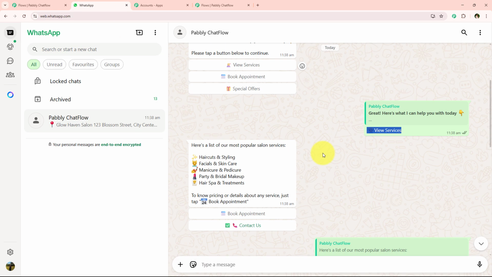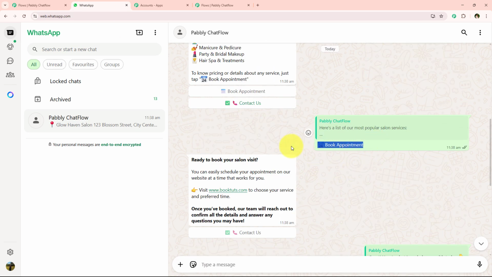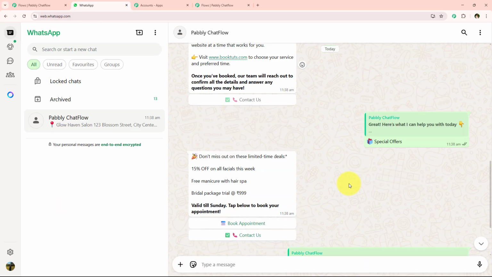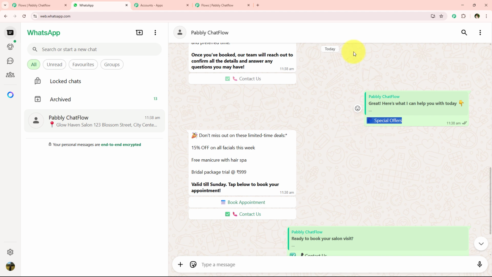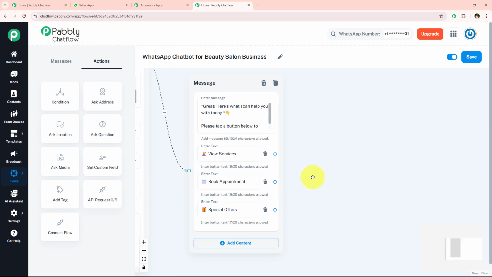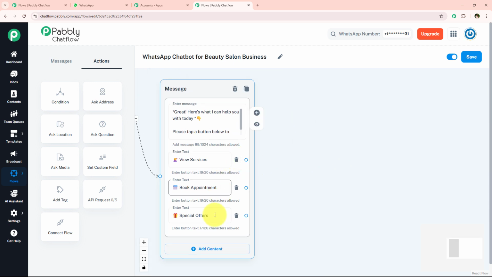First is view services, the second one is book appointments. I'm simply going to add text in these buttons one by one. And the third one which we have is special offers. So I'm simply going to add this text right over here too. And after doing this, we have successfully completed this message, and now we're going to set up the message for each of this button one by one.